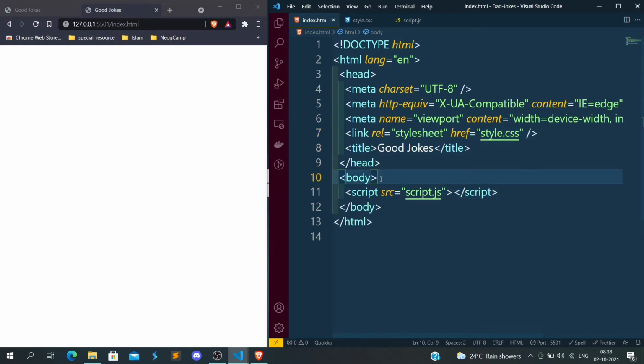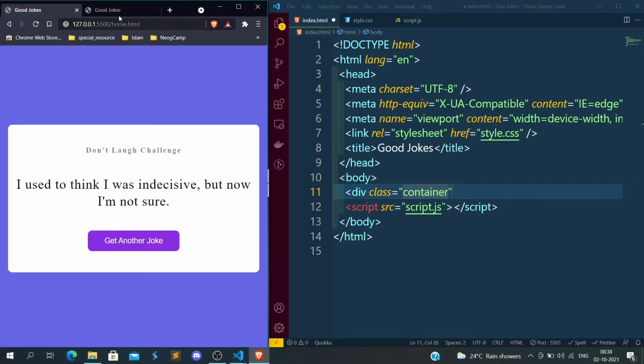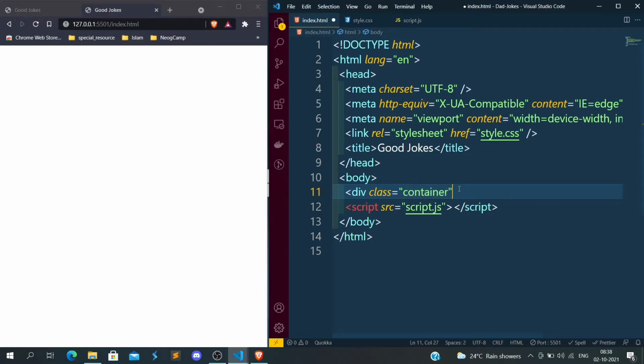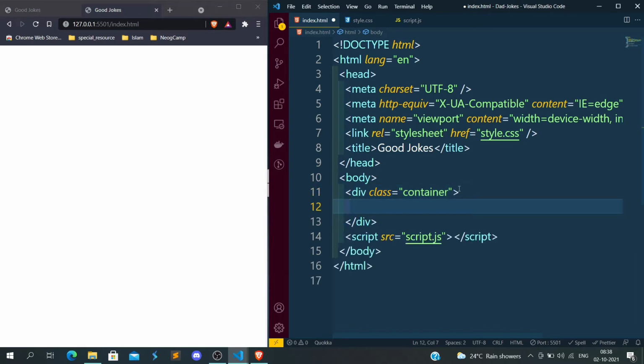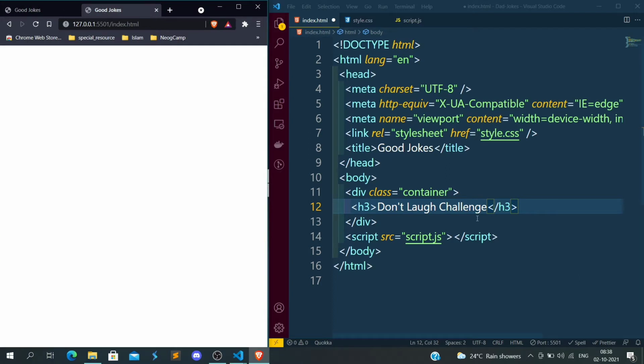So let's start from the body. Let's make one div of class container, because we want a container. If you see in the project, we have this container, this whole white color. This is the container. Inside that we have all this. So let's make a container. Inside the container we have the h3, don't laugh challenge. If you see, we have the h3, and then we have the text, and then we have the button. This is all we need as HTML.